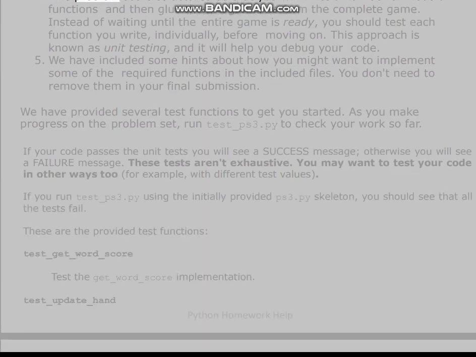4. This problem set is structured so that you will write a number of modular functions and then glue them together to form the complete game. Instead of waiting until the entire game is ready, you should test each function you write individually before moving on. This approach is known as unit testing, and it will help you debug your code.